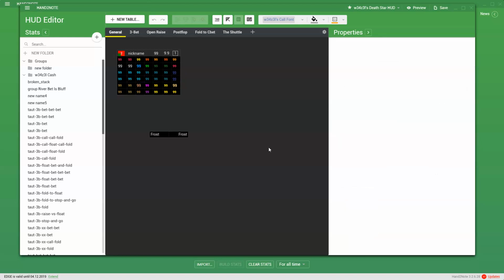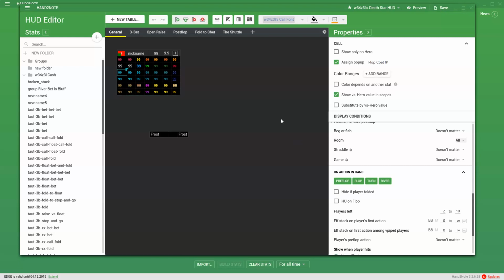All you have to do once you've reset the display conditions is simply click save in the top right, then your HUD will work on Stars. The way it will work is it will show both lines at the same time. Now what that means is you're going to have quite a chunky HUD if you're playing on Stars. It might be too big for some of you.